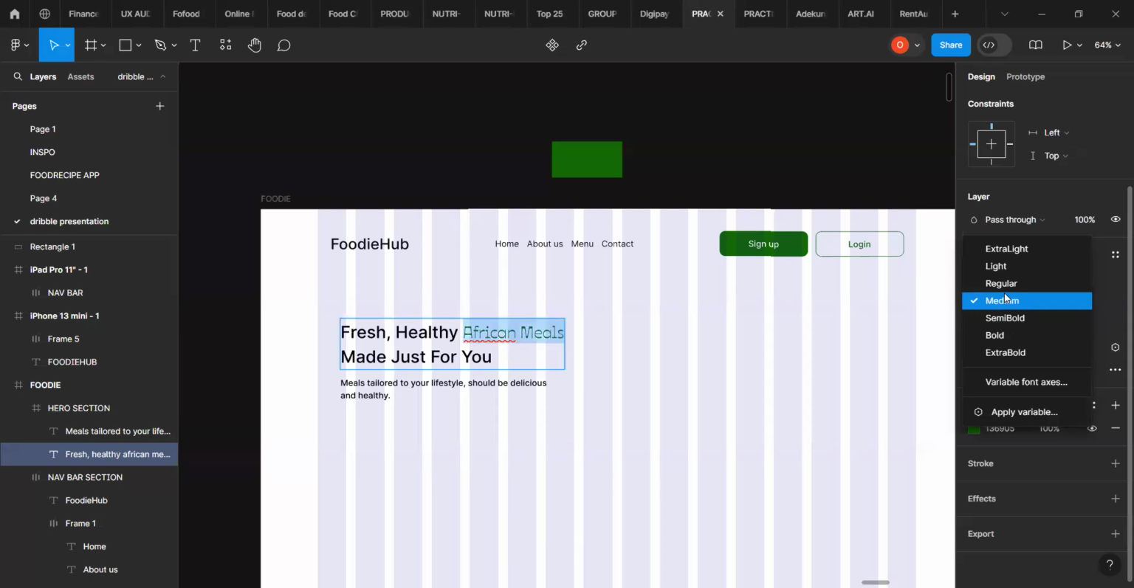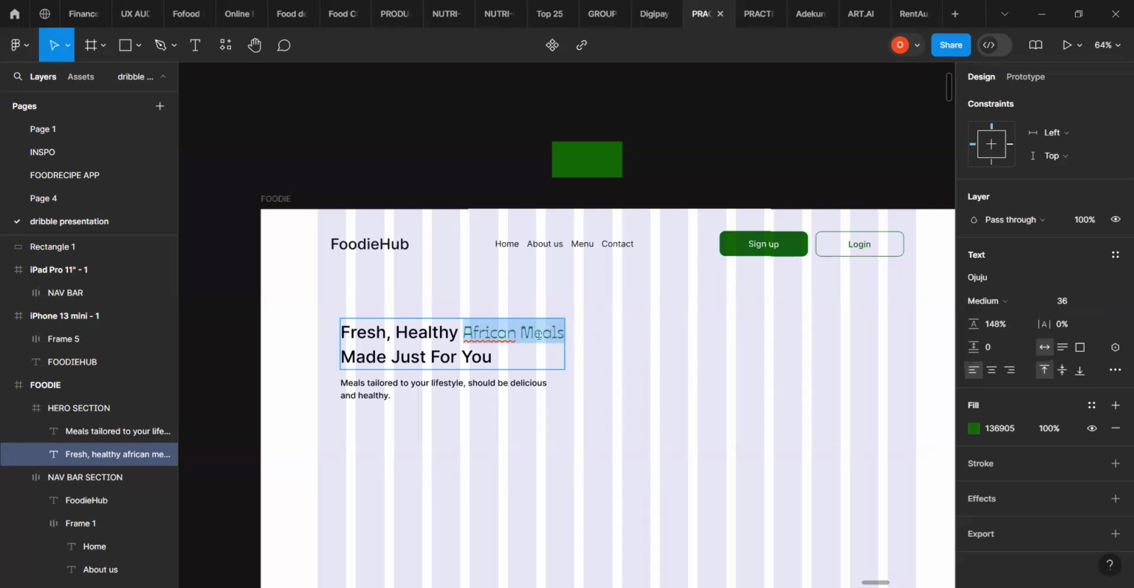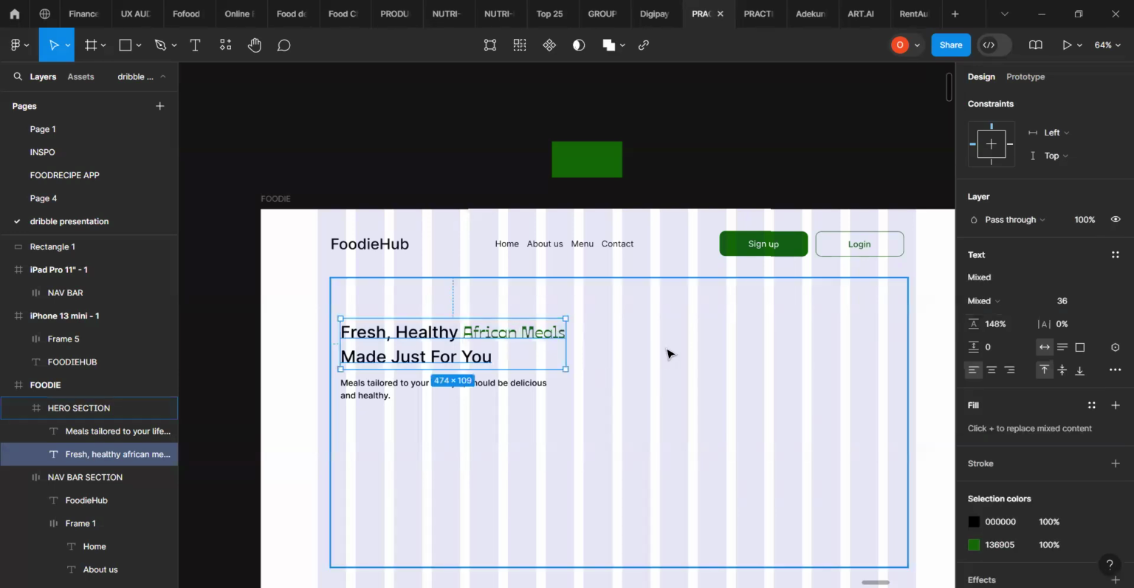You see why I talked about font earlier? You see how font for Inter is different from this font for Ojuju? Now this Fresh Healthy made just for you is medium for Inter. And I'm using the same medium for Ojuju font, and you can see that it is lighter. Can you now see? That's why I said it depends on the font that you're using. You're going to be able to know how you have to tweak it to get what you want, right?